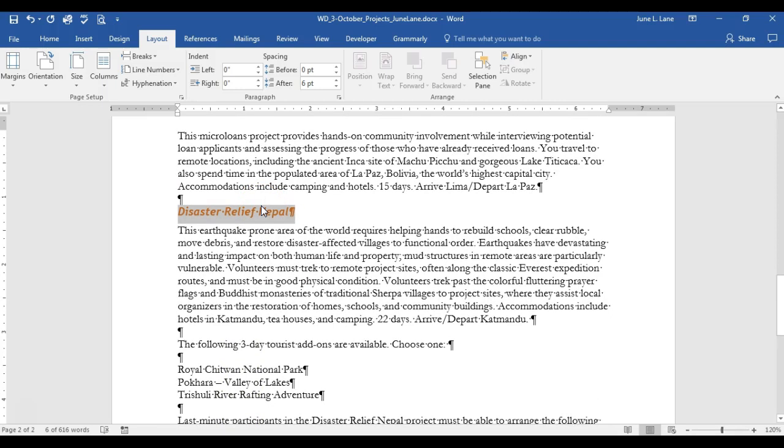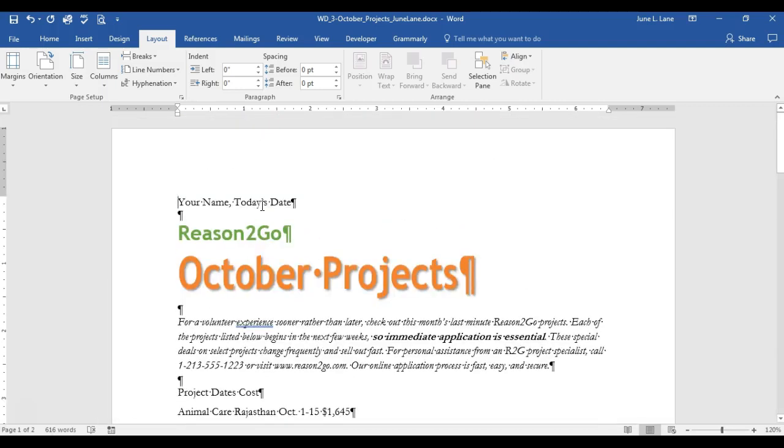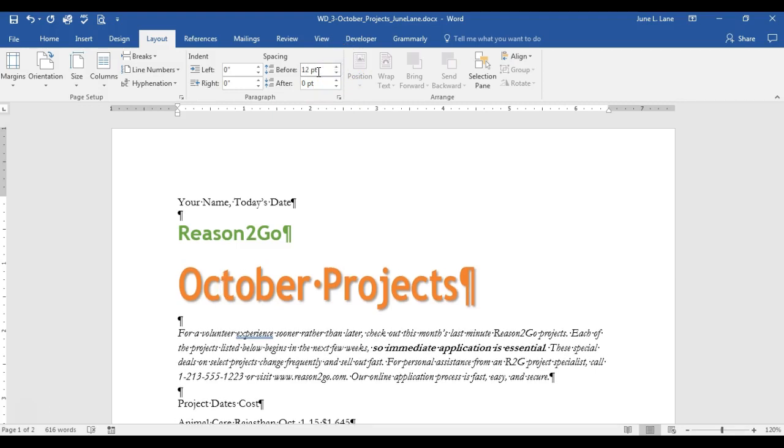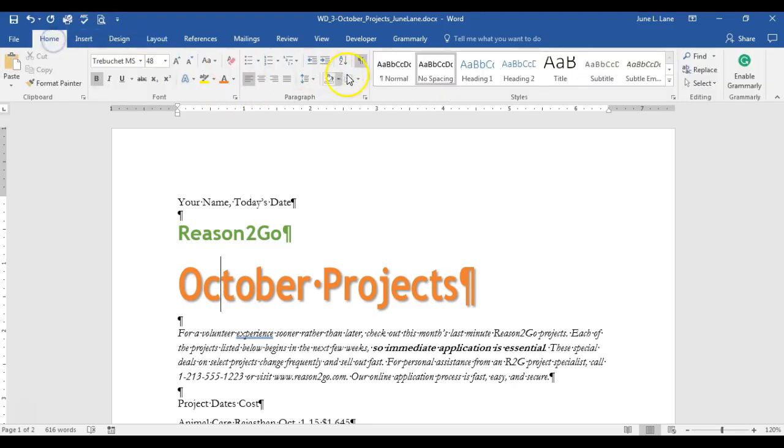Let's go ahead now and do a Control Home. I'm now at the top of my document. I'm going to place the insertion point in the October projects, not necessarily selecting it. This time I'm going to hit the Before up arrow in my spacing section. I hit it once, and they want me to do it 2 times until it says 12 points. I'm now going to come back to my Home tab and then turn off that Show Hide button. Alright, so again, I've completed that task. I'm now going to hit my Save button.